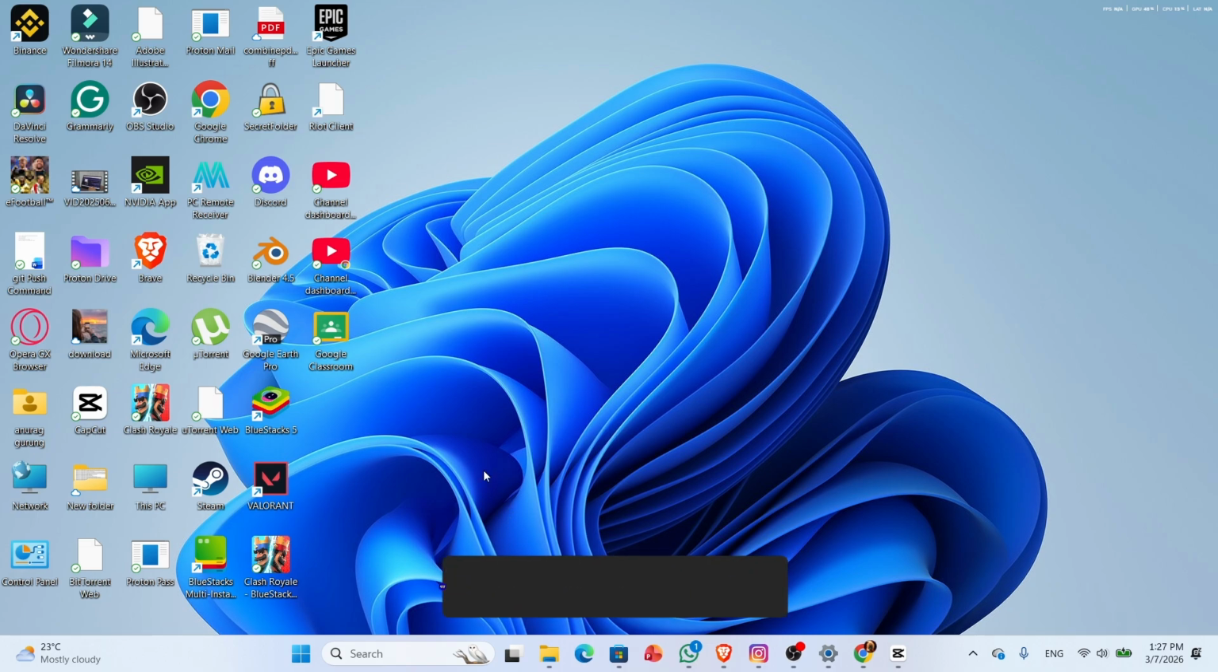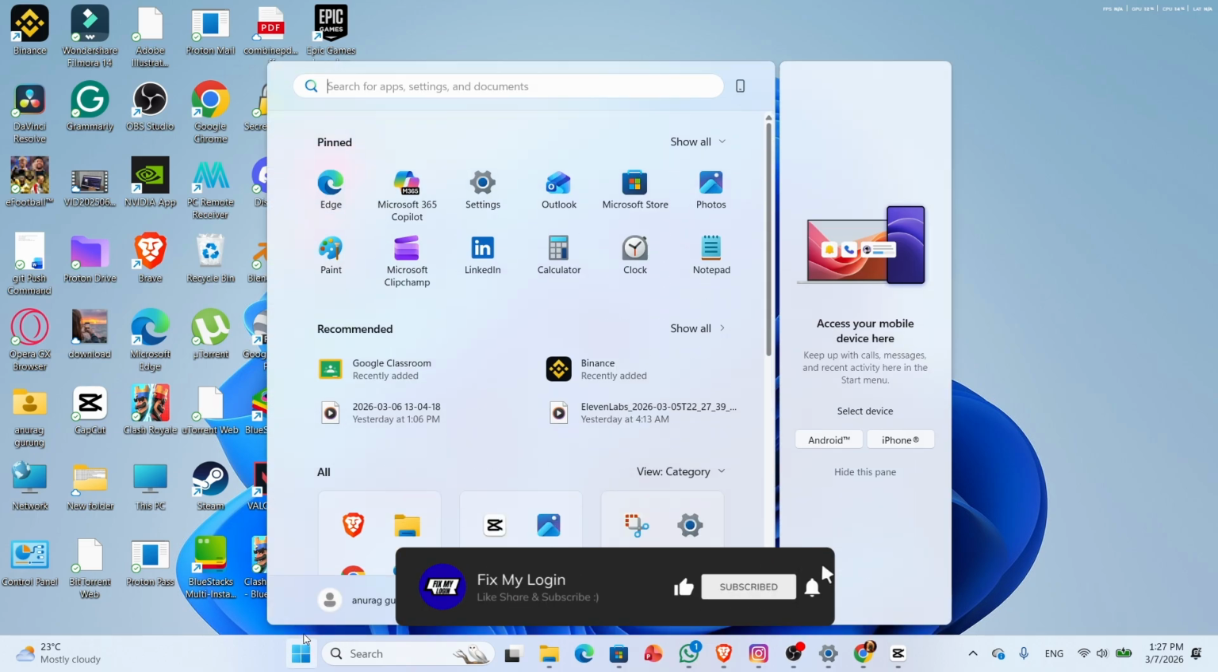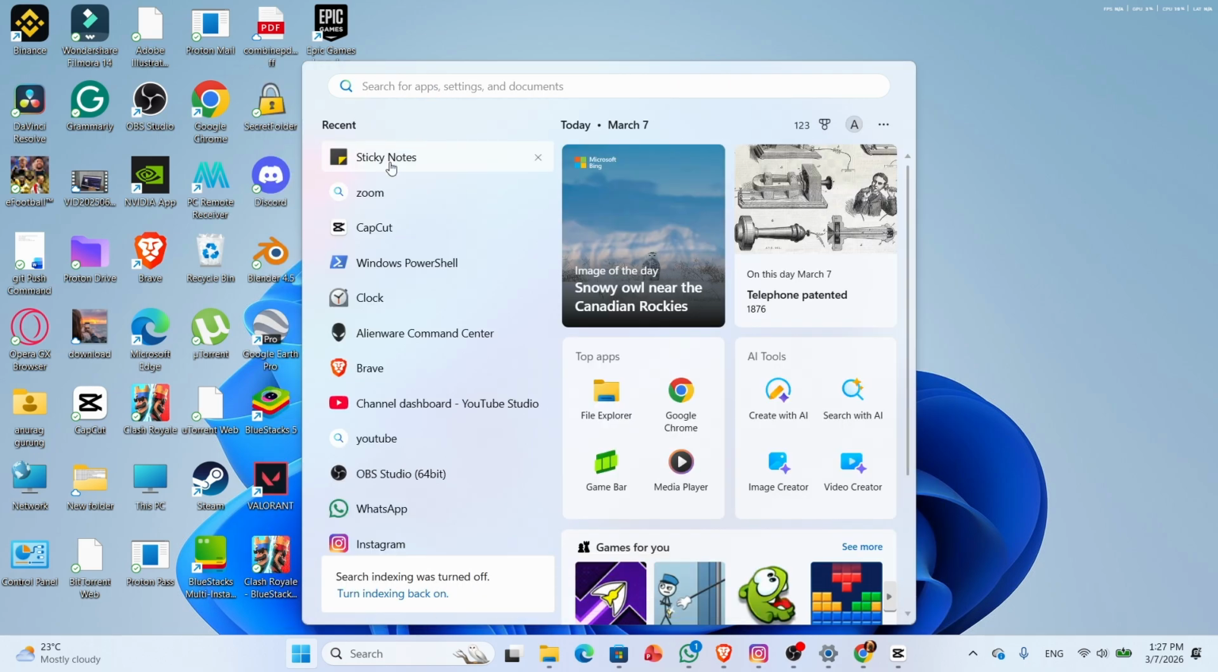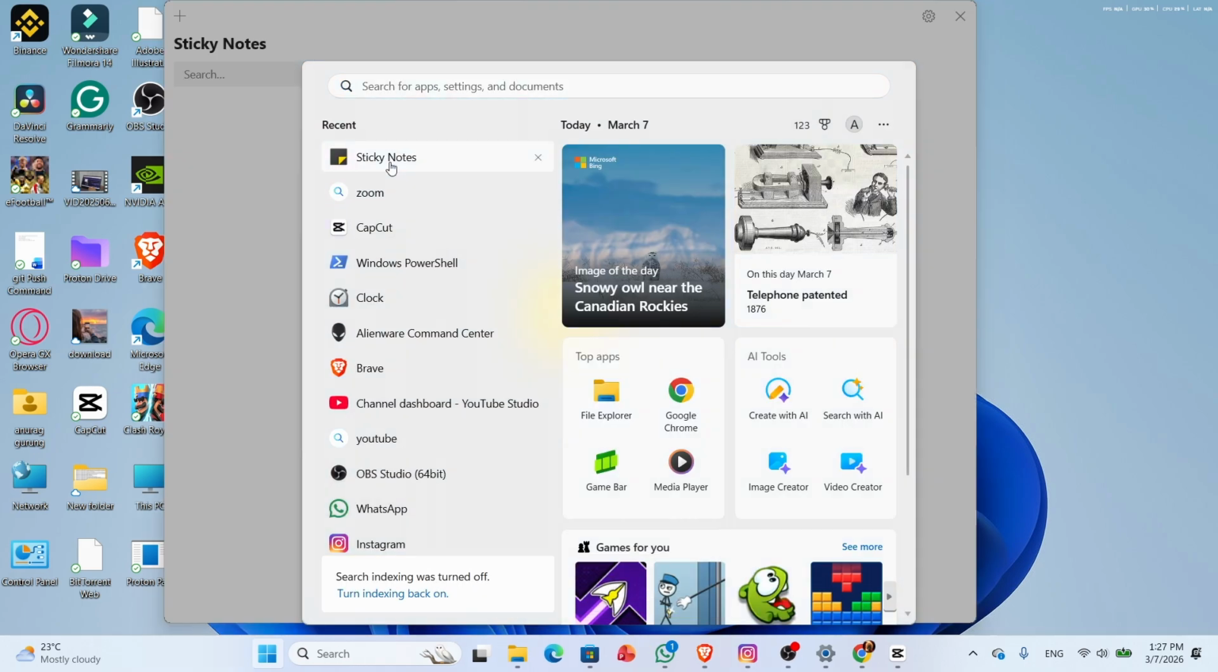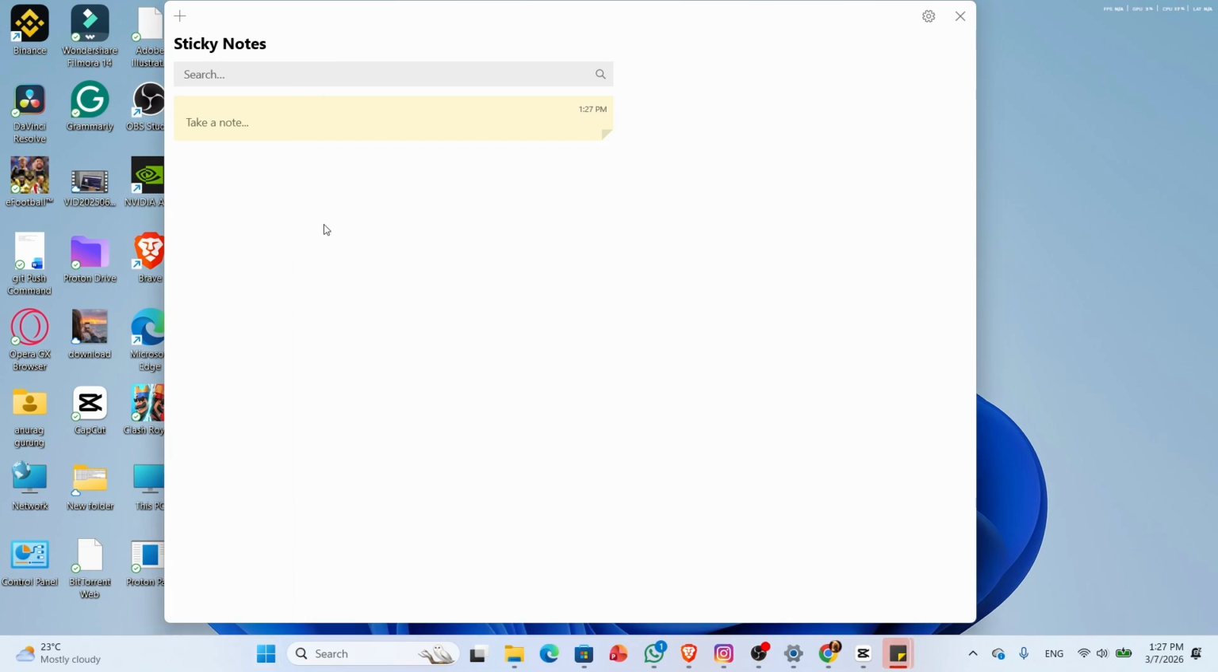First things first, click on the Start menu, and after that, on this tab, you can simply search for sticky notes and click on it to open it. Now, once you have opened the sticky notes, you can just click on the gear icon shown in the top right corner of the sticky notes.